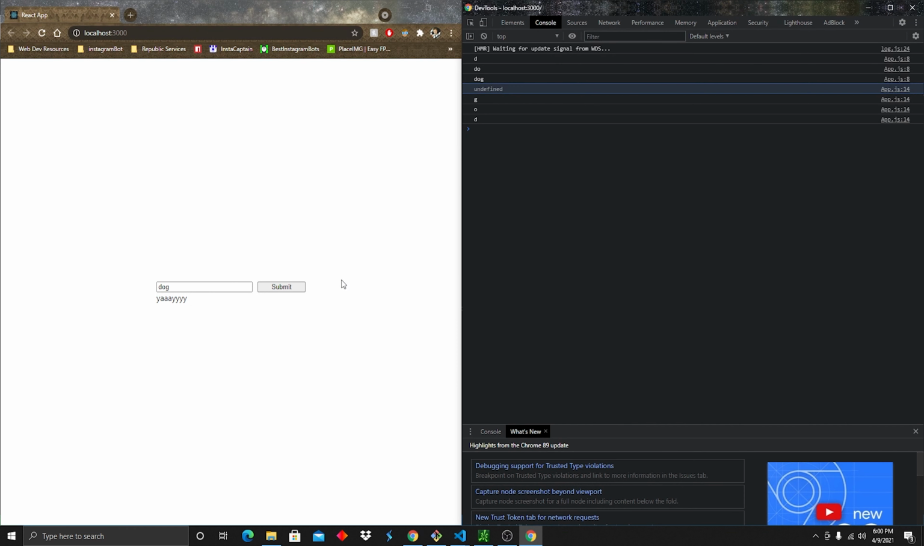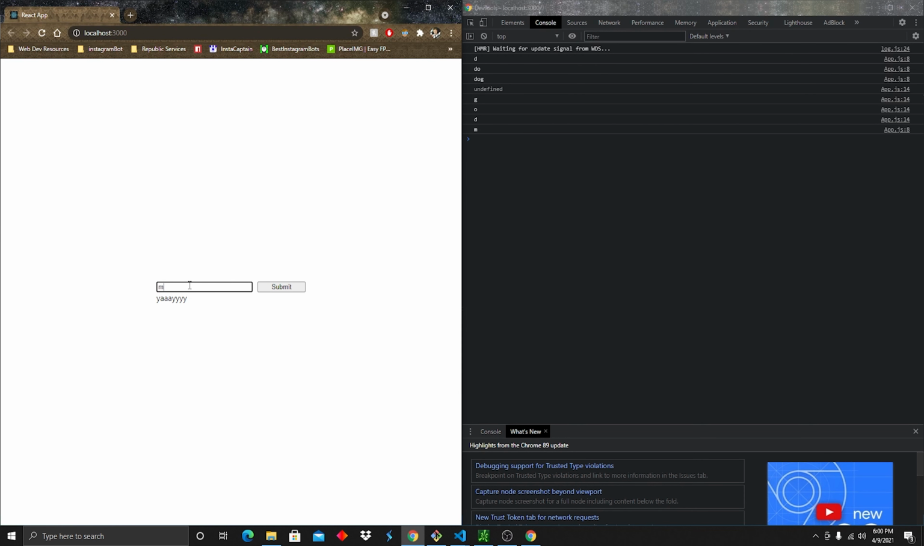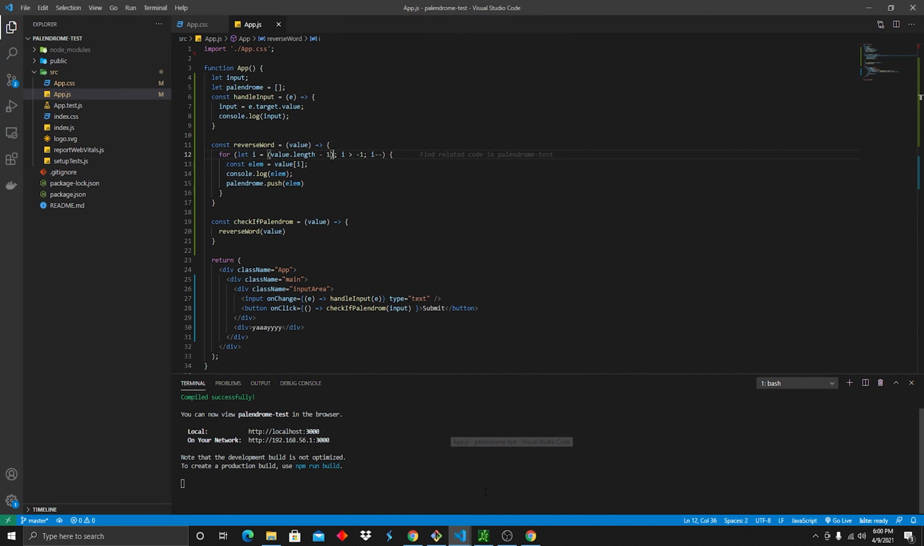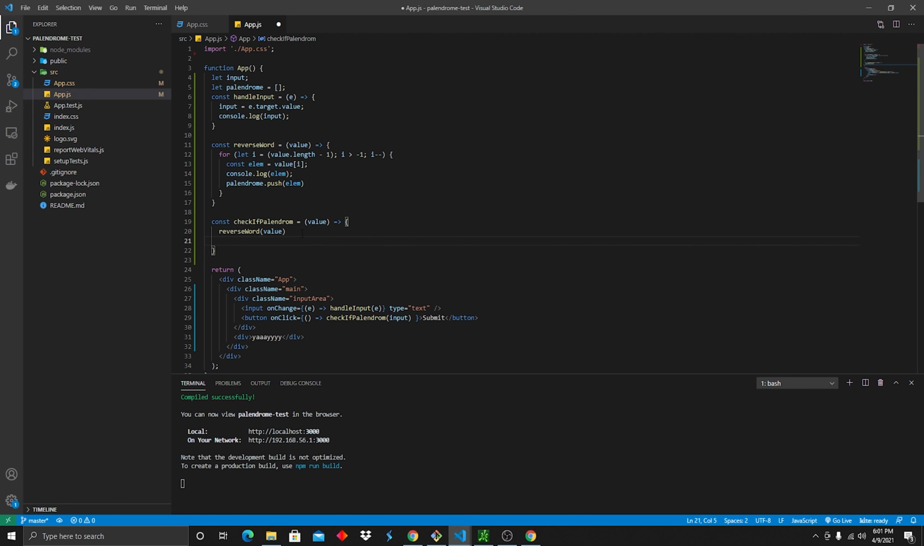So now if we go back here, we're gonna type in MOM just so we can see a difference. Awesome. Now it prints out mom. So palindrome is going to have MOM as index 0, 1, 2. All right, so we got that set. Okay, so once you have the word reversed, what do you do next? Well, we need to put it back together, right? So we're gonna create a concat word function.